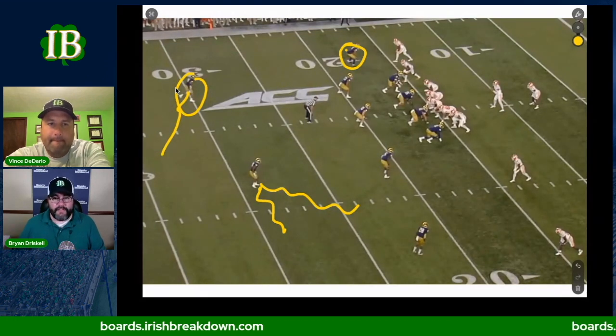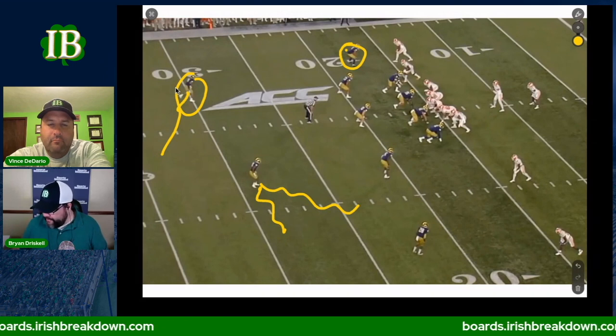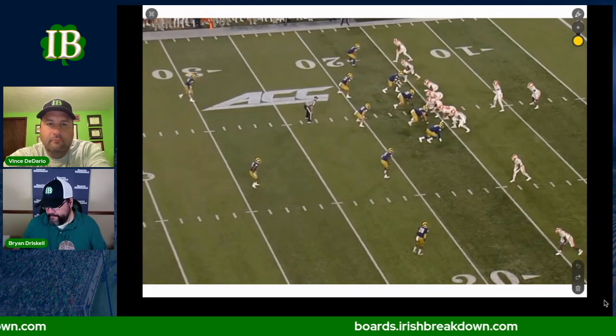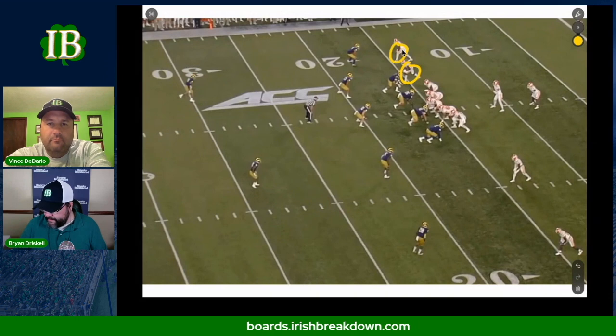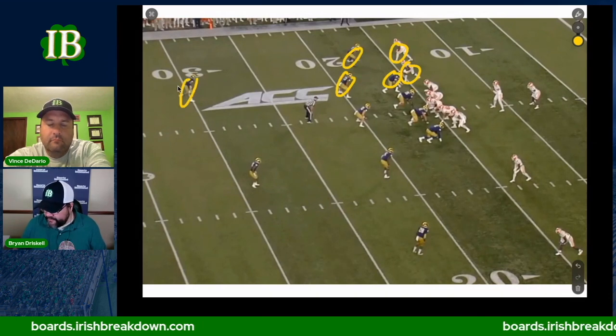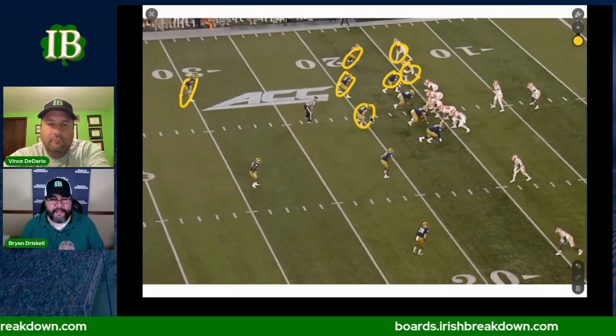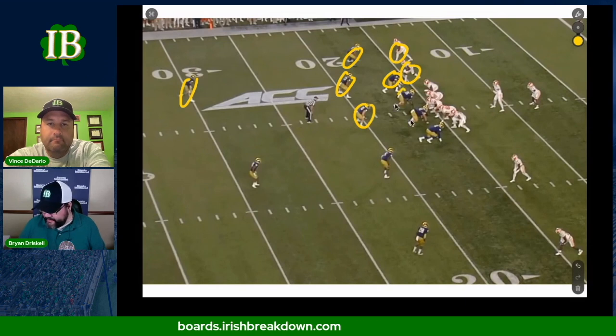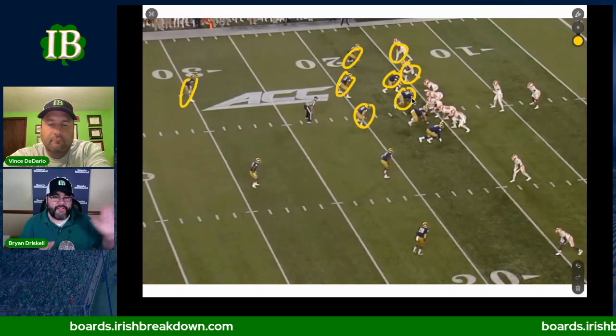Yep. And so if you look at this, Notre Dame is a little bit boundary heavy in this play. There are 2 skill players here. Notre Dame technically has 4 guys that are pure boundary players, and Drew White's got a step inside the hash. That's 6 defenders that are on the hash or to the boundary.